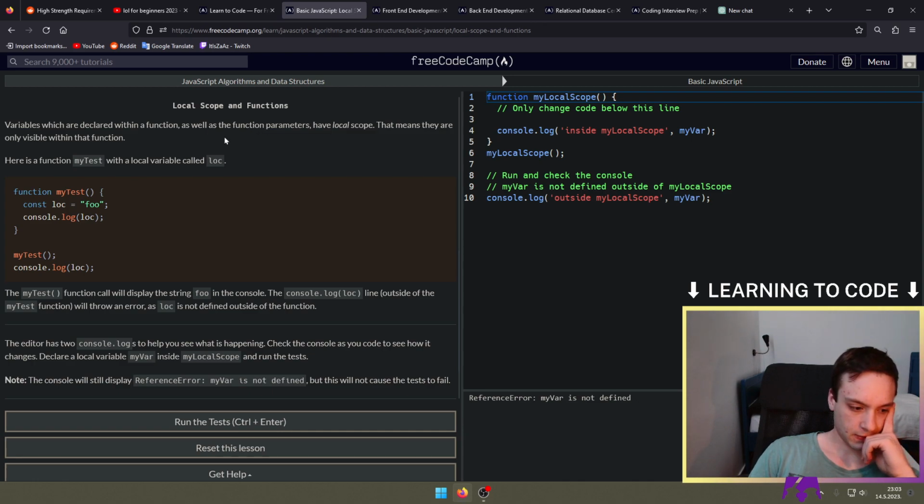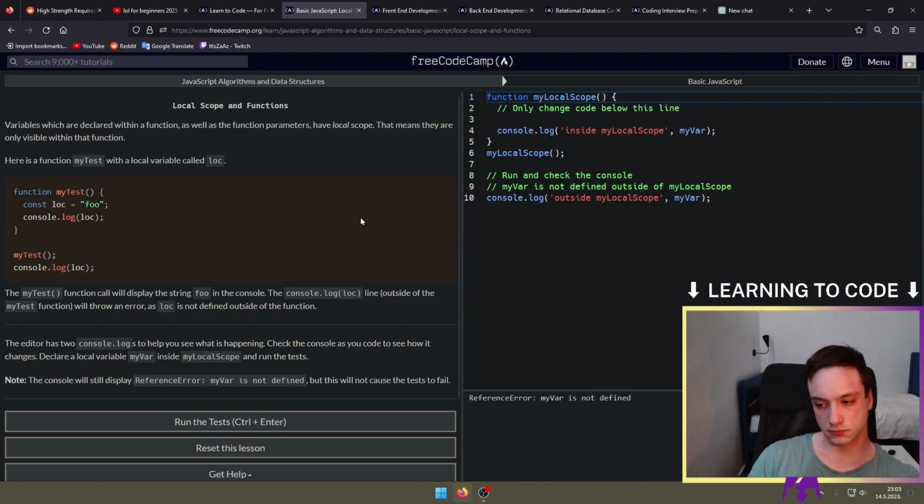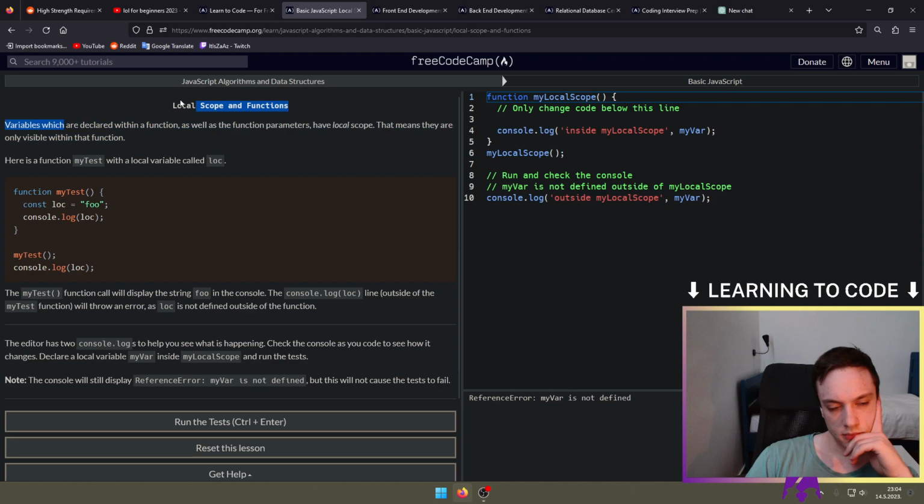Next one. Even on 2 hours. Variables which are declared within a function, as well as the function parameters, have local scope.